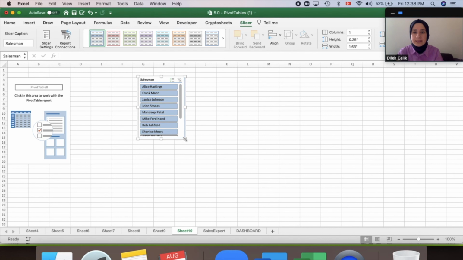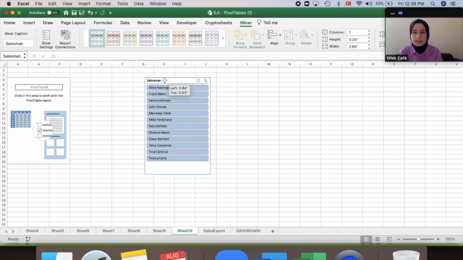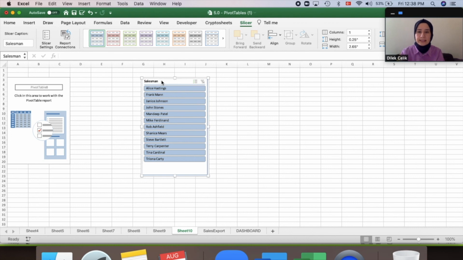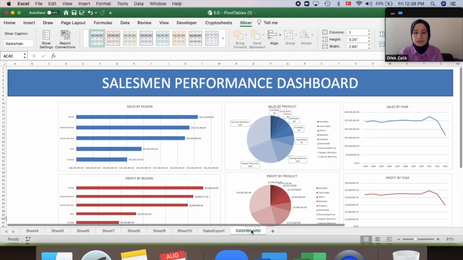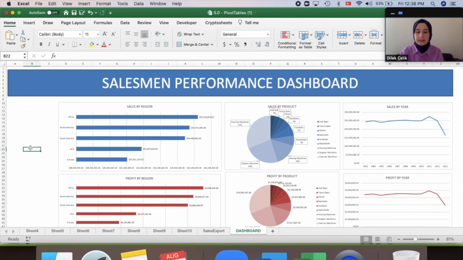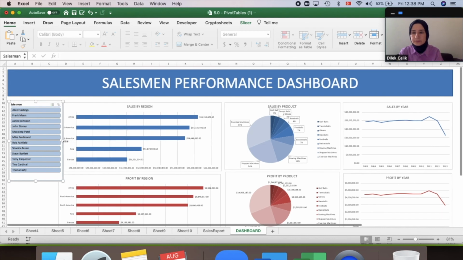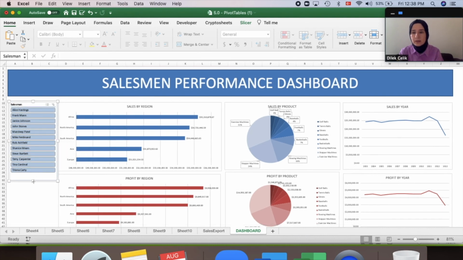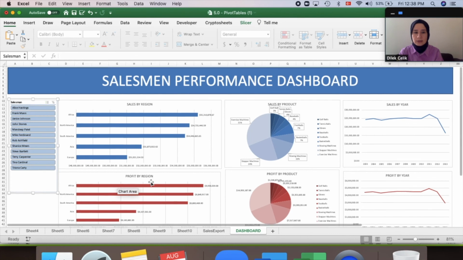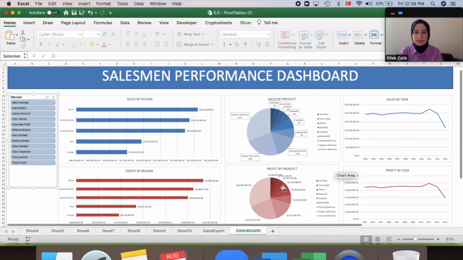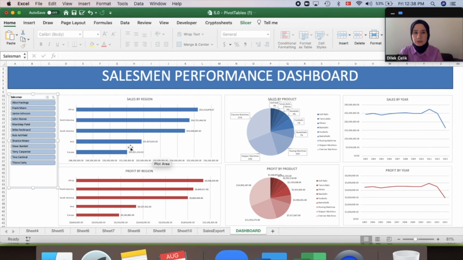So those are my salesman. I have it as a slicer. I will copy this slicer, Control C, or make a right click on it and then say copy, and then go to your dashboard and paste your slicer here, guys. Okay, I have my slicer, and also I have my charts on my dashboard, right?